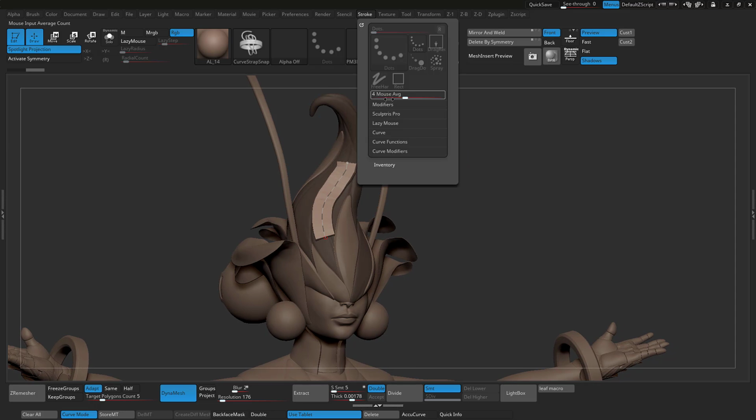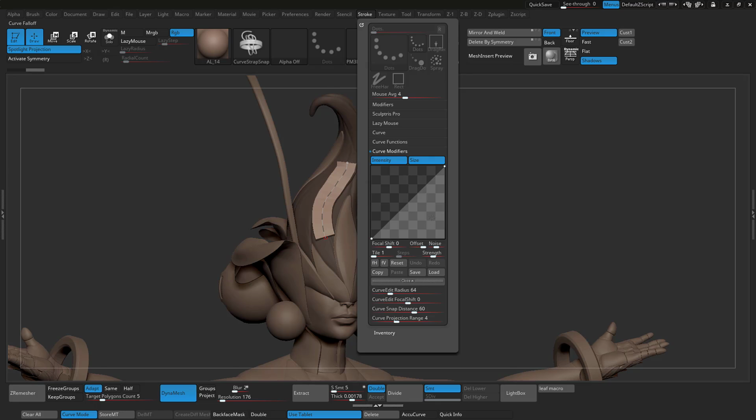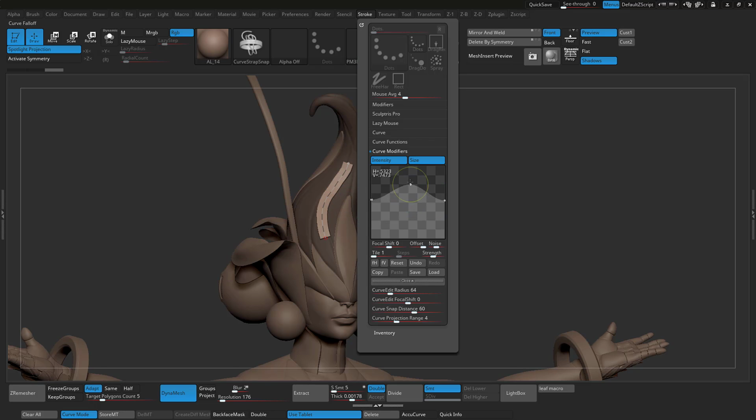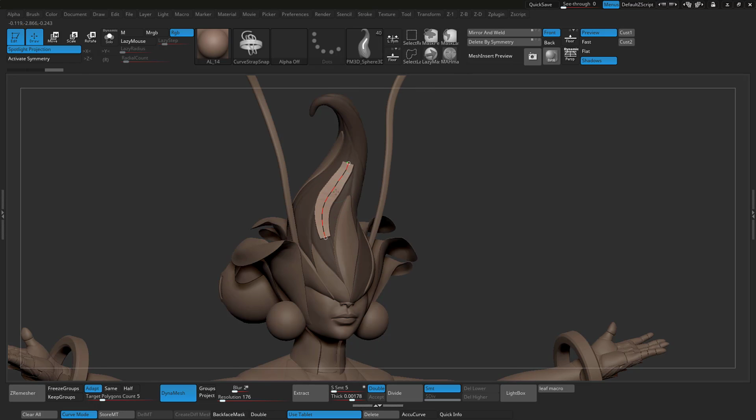Next, inside of the stroke menu, I'm going to locate the curve, not curve functions, but the curve modifiers. Turn on size and click on the graph here. I'm just going to edit it by pulling on the points here, just leveling it out. And then I'm going to click on the stroke here to update it. Now let's click to add a point. Pull it off the graph and back on to make it a hard edge.